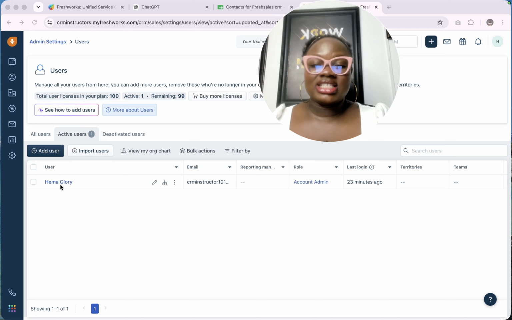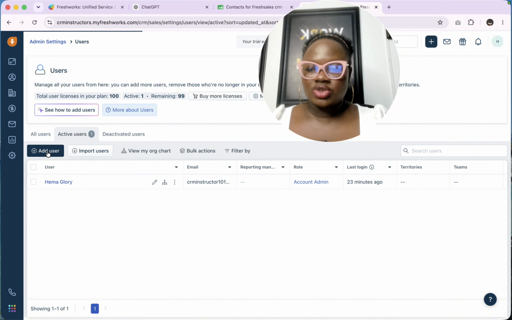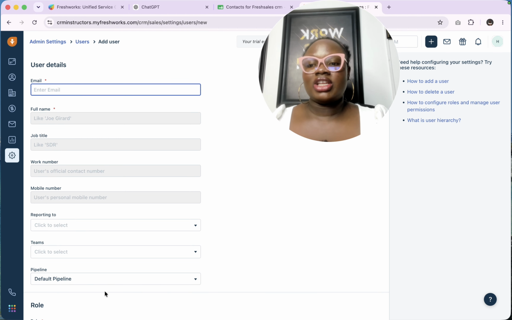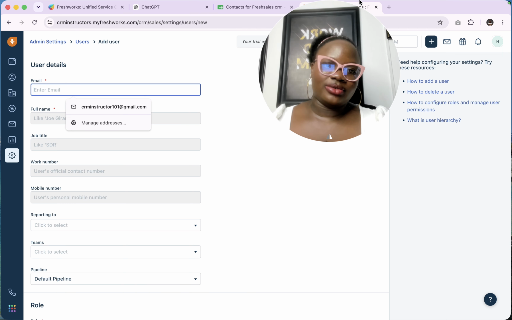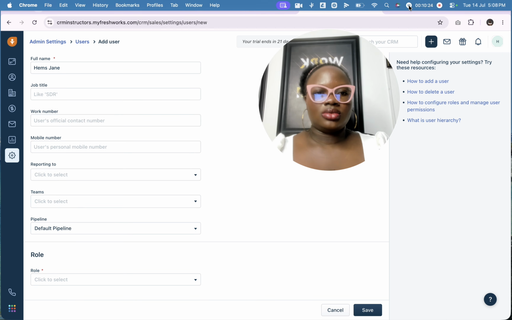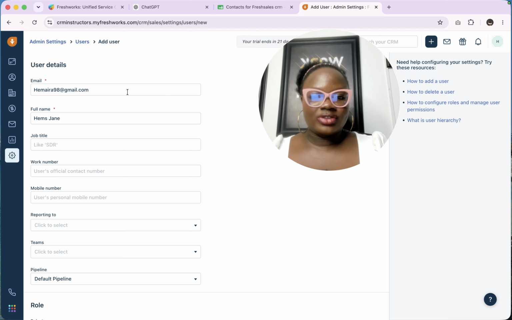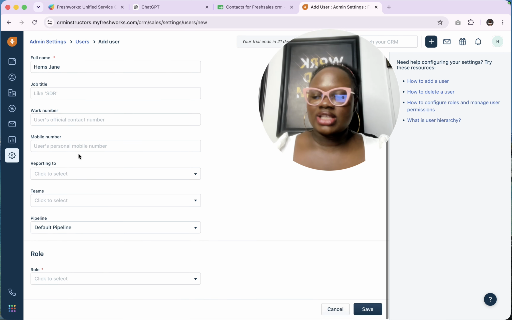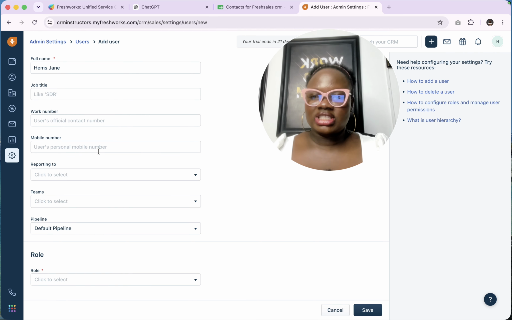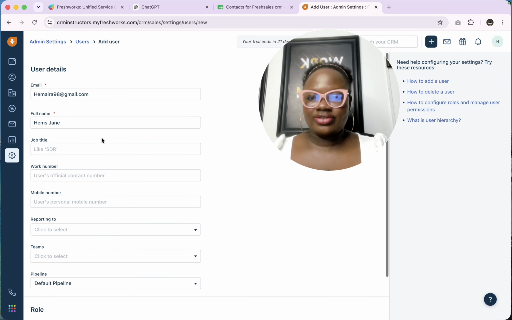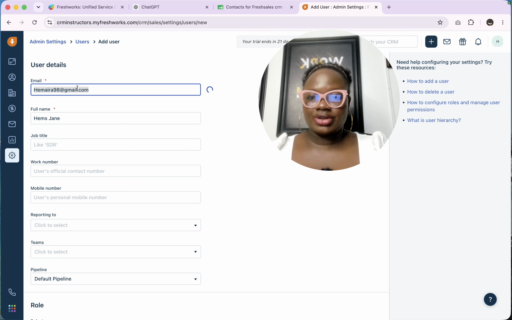As you can see here, this is me, Emma Glory, and if I want to bring another person, I just click on add new user here, and I can fill in all of this information. I just need their full name. So here is what you're going to do. You're going to add the email of the person you are bringing in. You're also going to add their full name, and then you can add the job title and all of this.